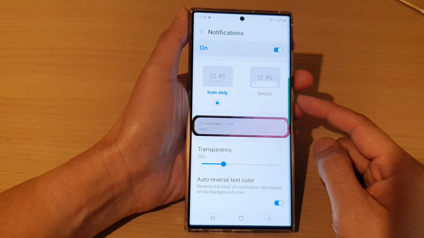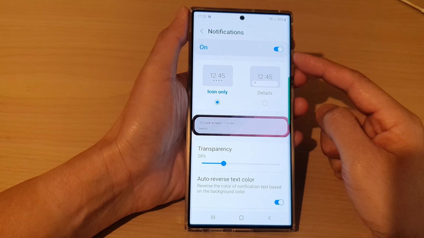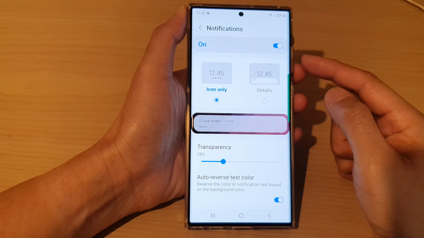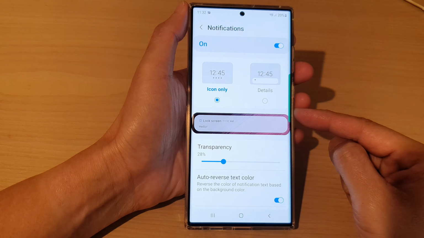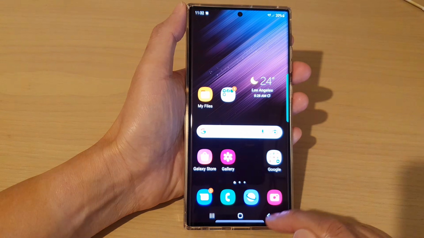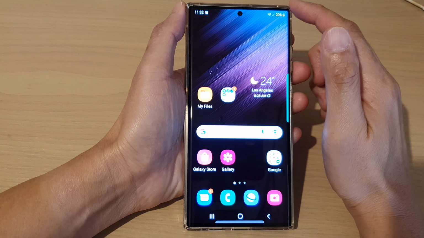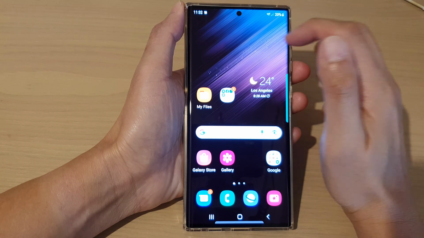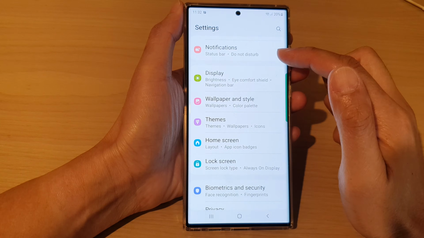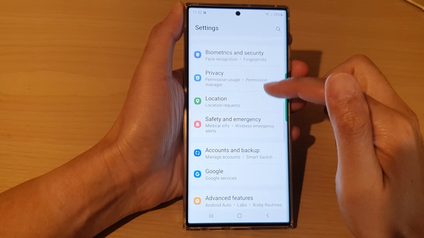Hey guys, in this video we're going to take a look at how you can show or hide notifications on the lock screen on the Samsung Galaxy S22 series. First, tap on the home button to go back to the home screen, and on the home screen swipe down at the top and tap on the settings icon. In settings, go down and tap on lock screen.